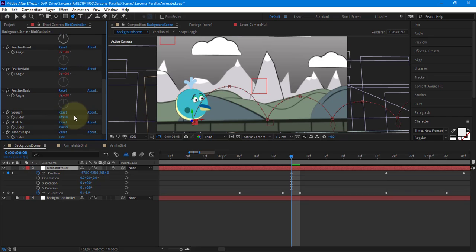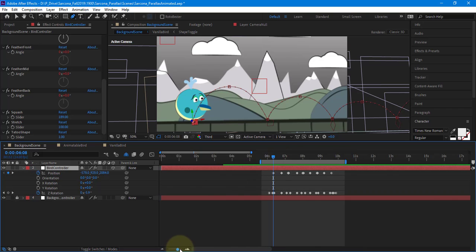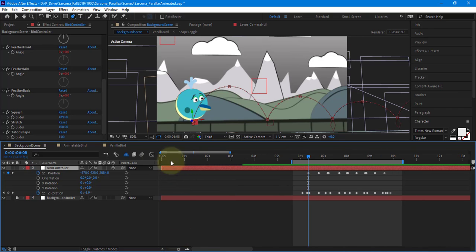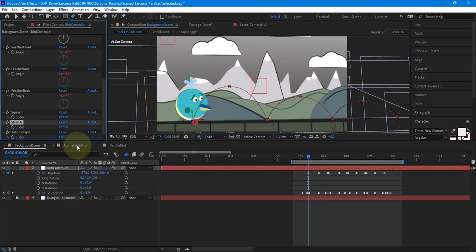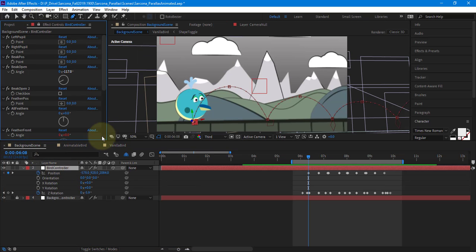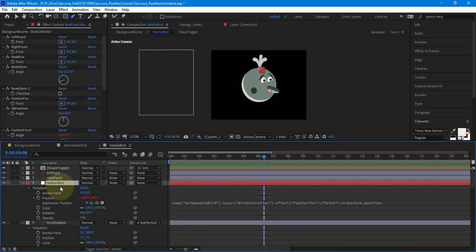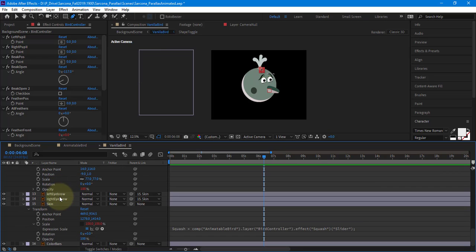Even my feathers don't want to move. It is possible I moved my layer. No, that's still there. Let me go into, yeah, I'm just going to squash him like crazy and then go into this. Still good. Go into this. He's still good. Alright, so let me just lock this. Let me jump to my vanilla bird. Let me go back to where I told it to squash. Feather, no. Beak, no. Skin, there we go. Okay, so this is comp animatable bird layer blah blah blah.